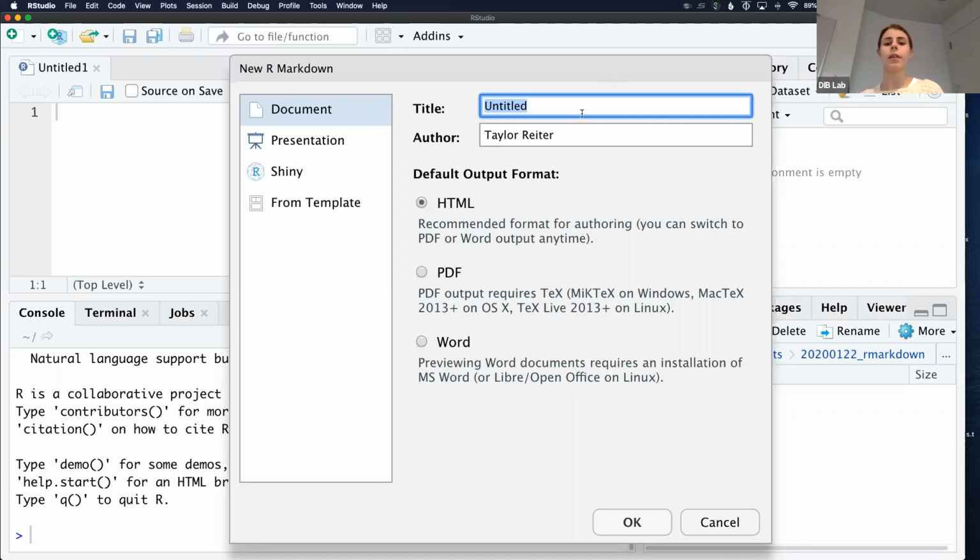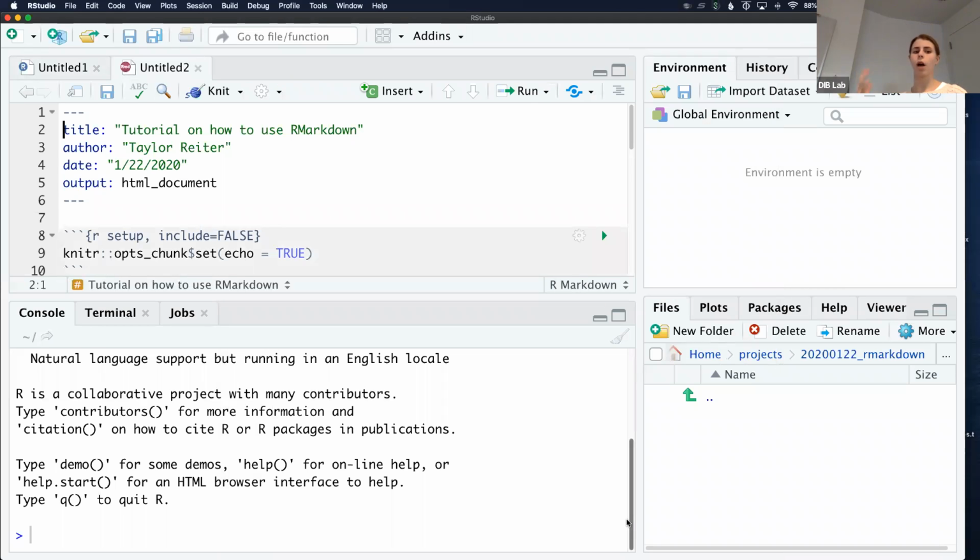And then this title and the author don't actually get put into the file name where you save it. They get put into a header on the file, so they're included as part of the document. So I always make that mistake, and then I'll say something like 2020 0122 R Markdown as the name, and then that becomes the title of my document, and that's not really what I want. So instead, I would want it to be something like tutorial on how to use R Markdown. And once I have a title that I'm satisfied with, again, this can change later, and the author's filled out, I click OK, and then a new document appears.